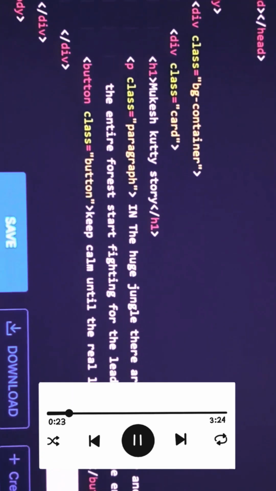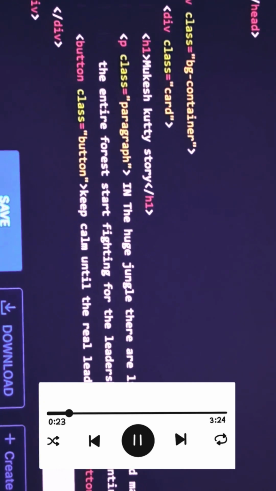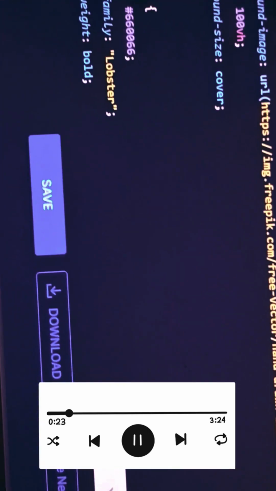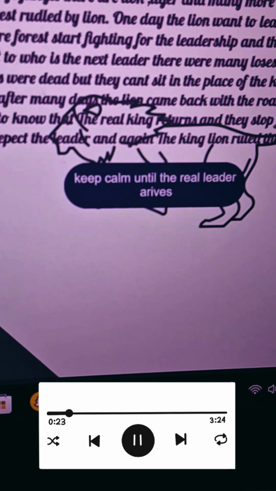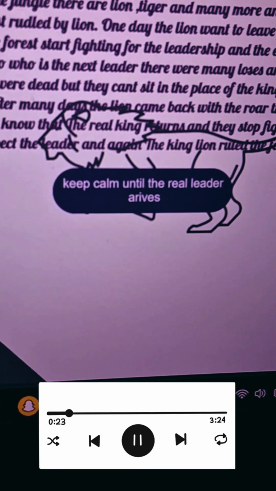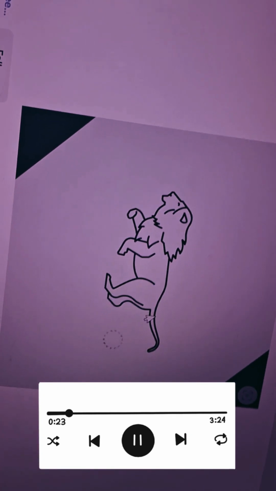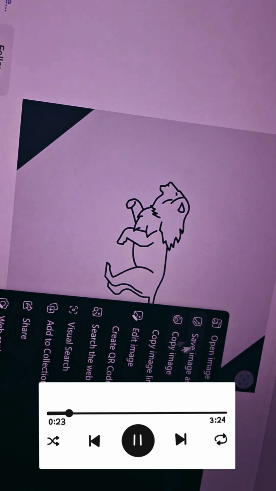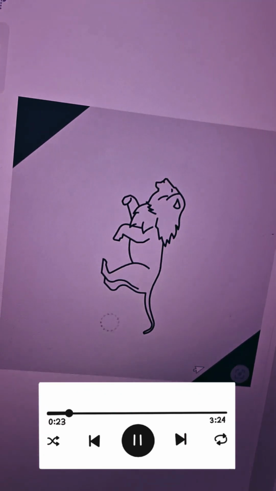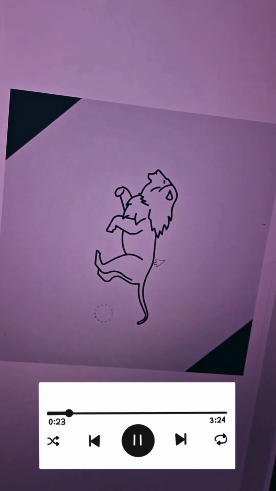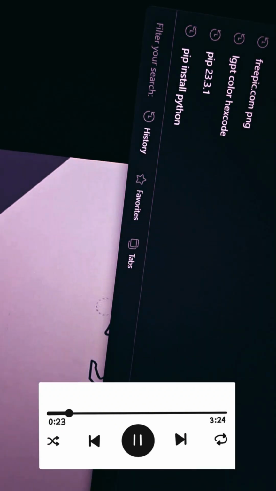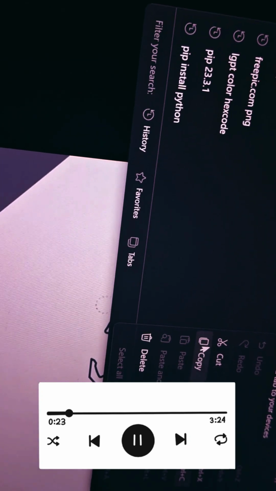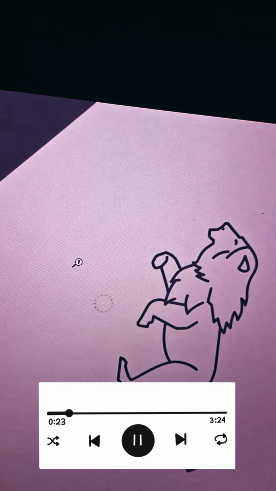This is the coding I have made in the HTML, and this is the coding I have made in the CSS. This is the output of the story, Cute Story. This is the picture I have taken. For the URL, I right click and open in a new tab. I copy the URL and paste it in my coding so that it can open.